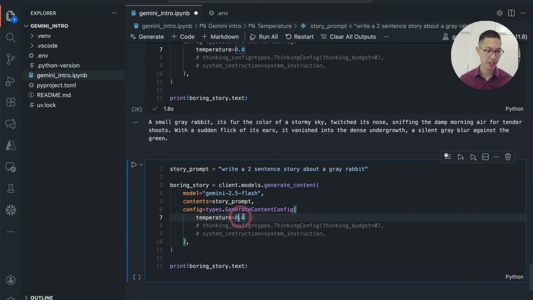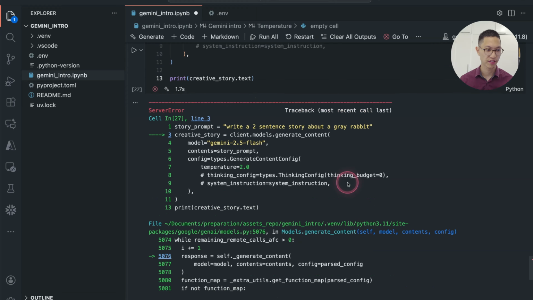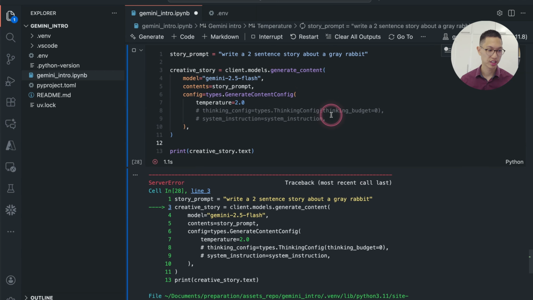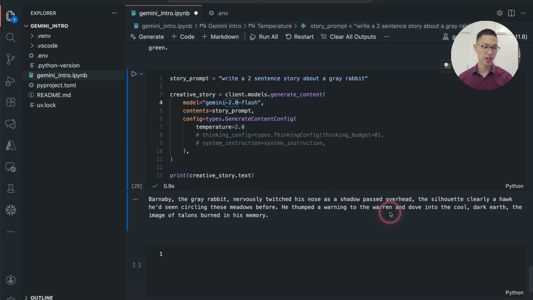Now I will change the temperature to 2. This is the highest one. I will call this a creative story. Creative story dot text. Run it. Unavailable. Unfortunate. Let's change to 2.0. Barnaby, the gray rabbit, nervously twitched his nose as a shadow passed overhead. The silhouette was clearly a hawk. He'd been circling these meadows before. It's a little bit different.